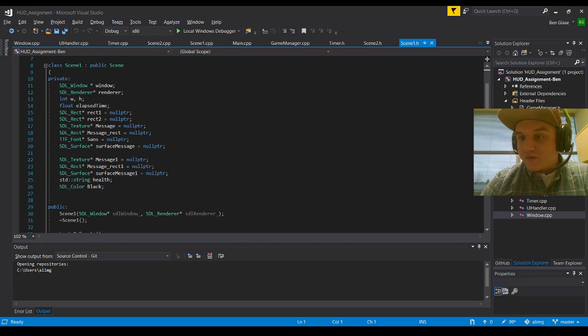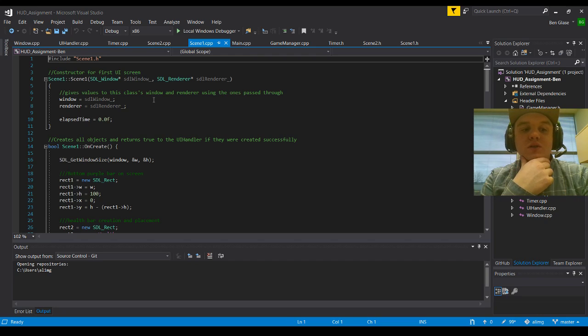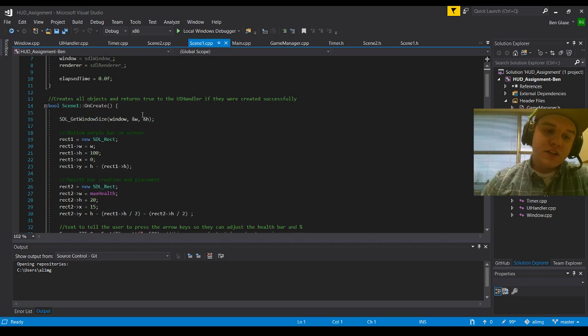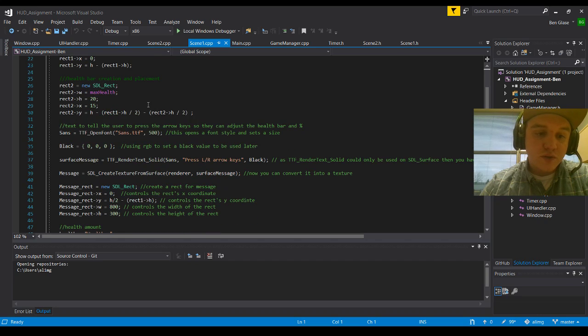And then going on from that into the actual scene1.cpp, what you can see is first, on our creation, we're going to create our window and our renderer, and then a sense of elapsed time. And as we actually create it, we're going to set our rect one as a new SDL rect. We're going to give it a width, a height, an X position, and then a Y position. And then we're going to do a similar thing with our rect 2.